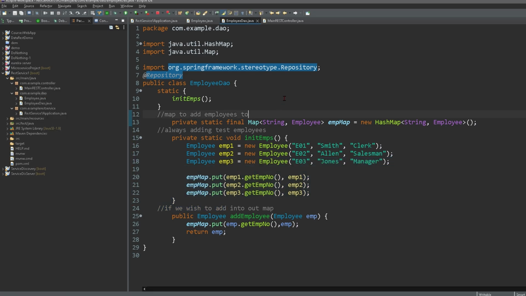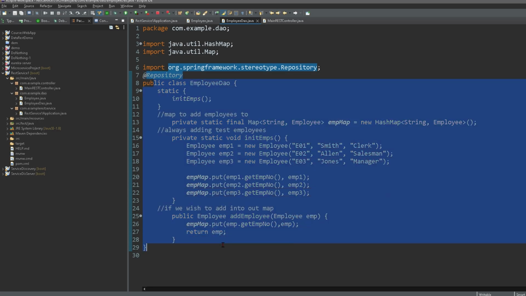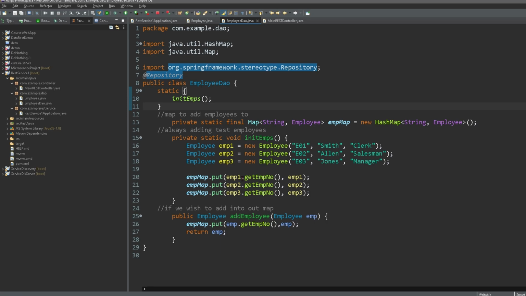This one's going to be a little bit different. So inside of this one, we can see that we have two imports, HashMap and Map. We're also going to want to import the Spring Framework stereotype.Repository. We want to mark this as a repository, but we'll come back to that in a little bit. So every time this class runs, we're going to have a few things that execute.